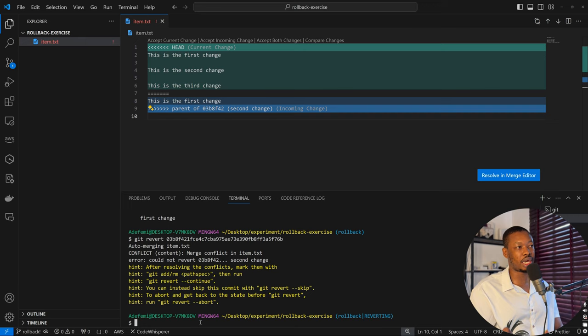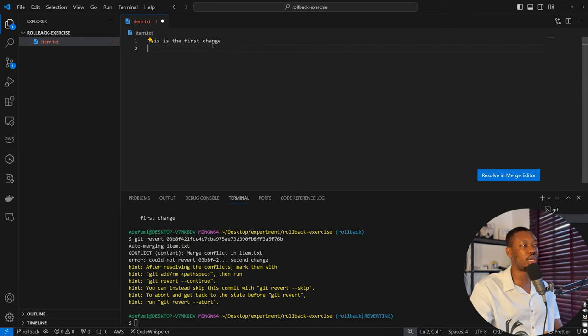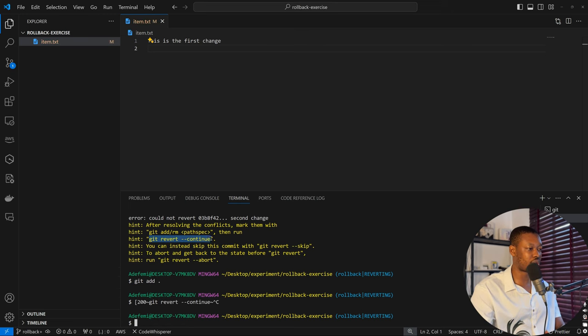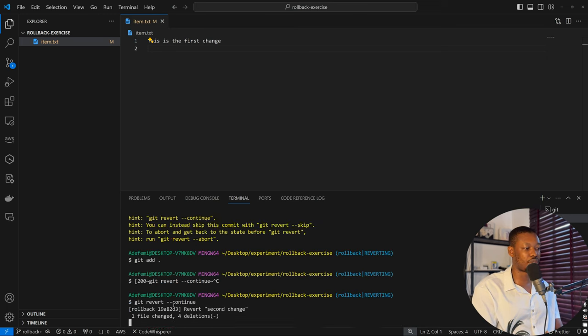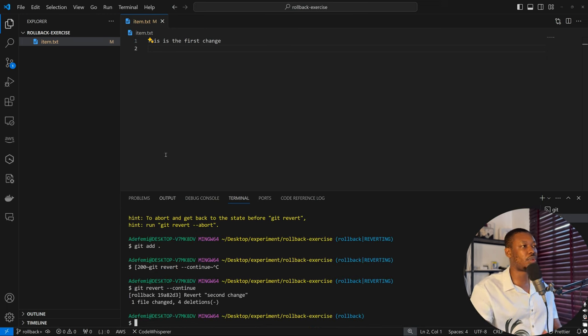So a conflict again. However, I think we should understand the flow already. We accept incoming change. We'll save this. And we'll do git add all first. Git revert continue. So this is going to create the commit message for us, which we are going to save. And that's it. We are back at the beginning of the old process, as you can see. And now you can create a PR for this. So git push origin rollback.